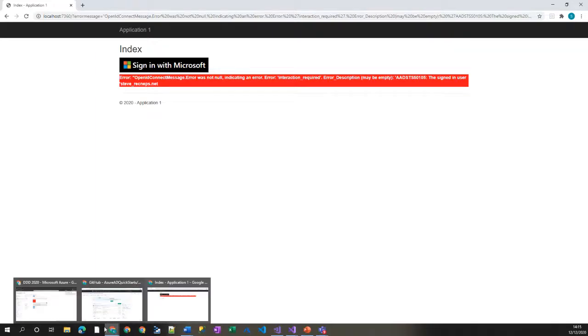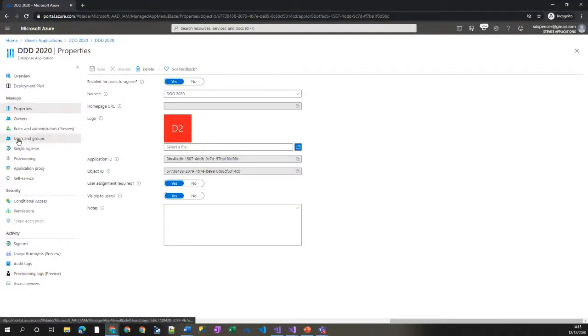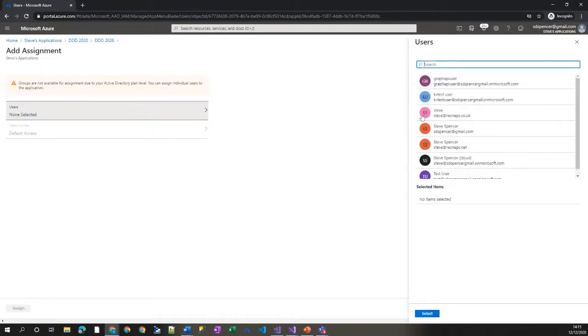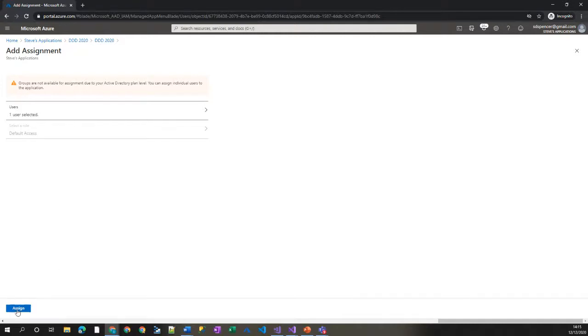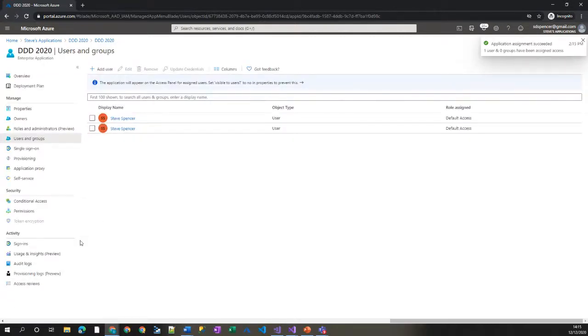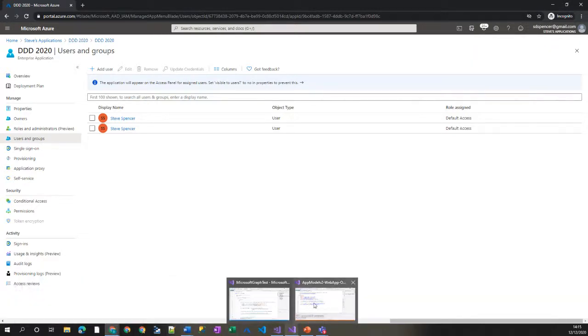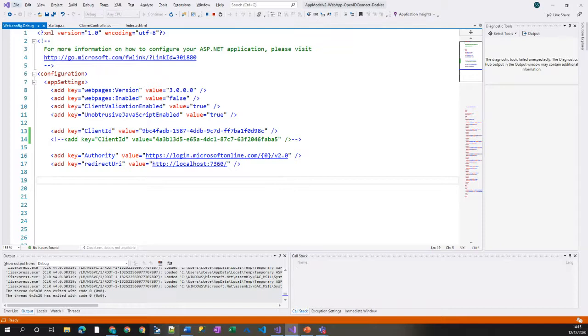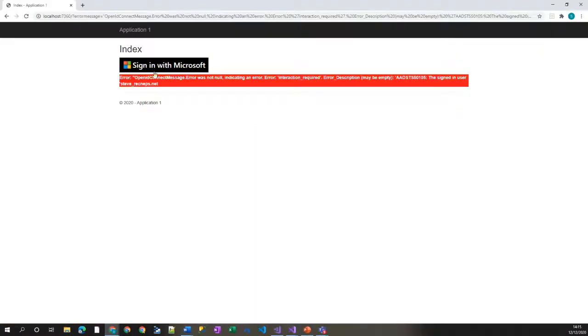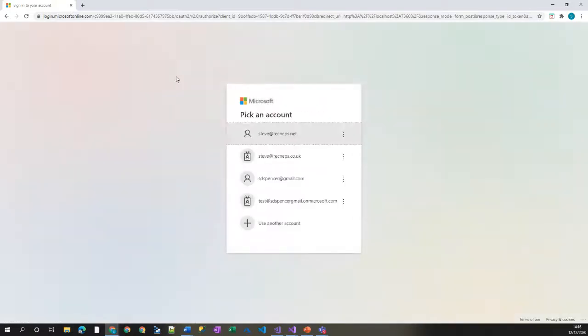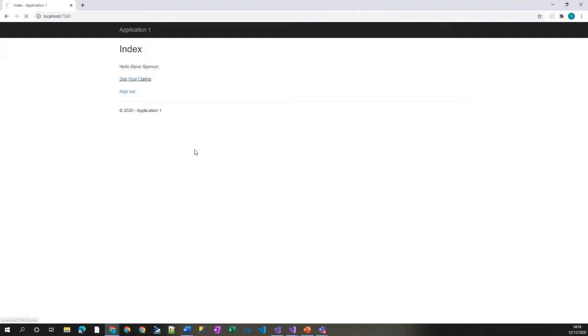So go back into here, and I can go to users and groups, and I can go add user, and then find my user. And assign. And there we go. So if I now go back to here and sign in, that should let me in this time.